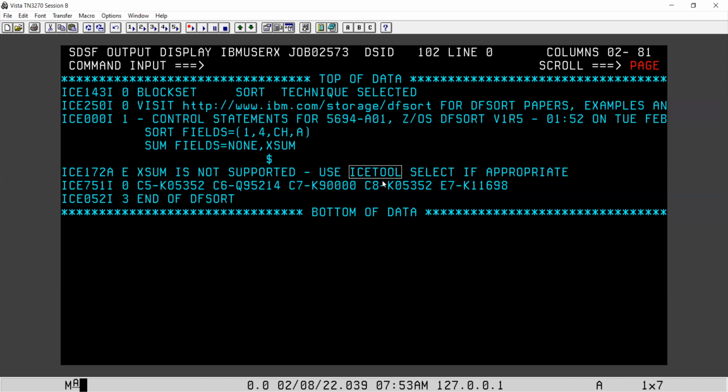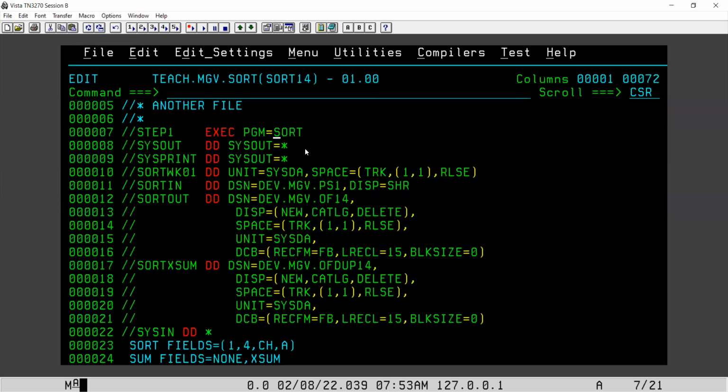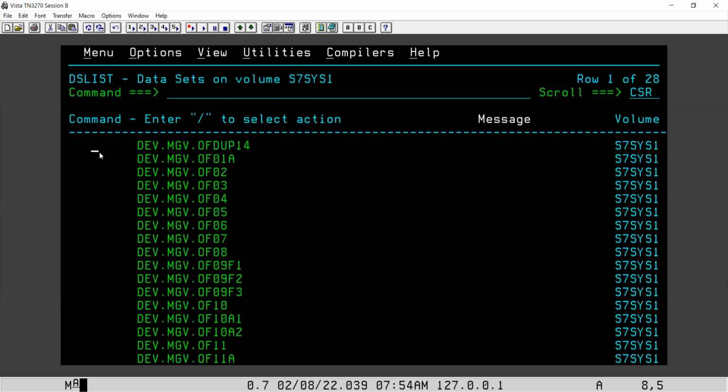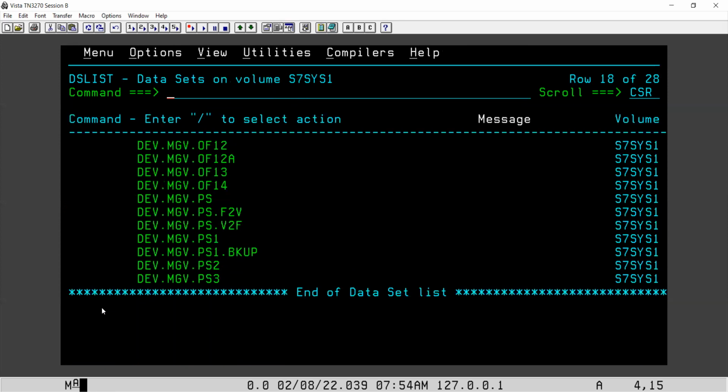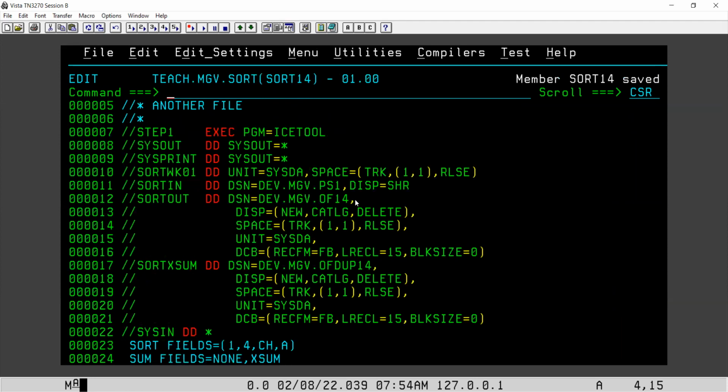Let's try ICETOOL with the same program. In the place of sort, I'm keeping ICETOOL. Let's try this particular utility. But before that, we need to see that there are no output files present which we are using. I have deleted both the files. I'm refreshing this. So I don't have any files which I'm using in this program. I'm using output file 14 and output file 15. Let's try submitting this job to see whether ICETOOL is working or not.